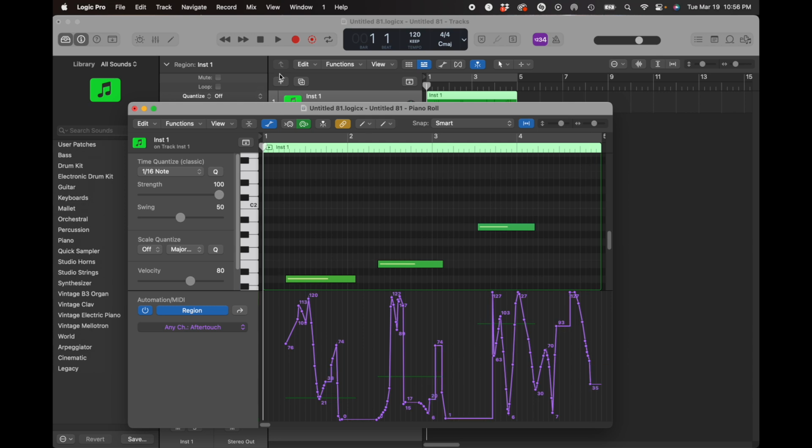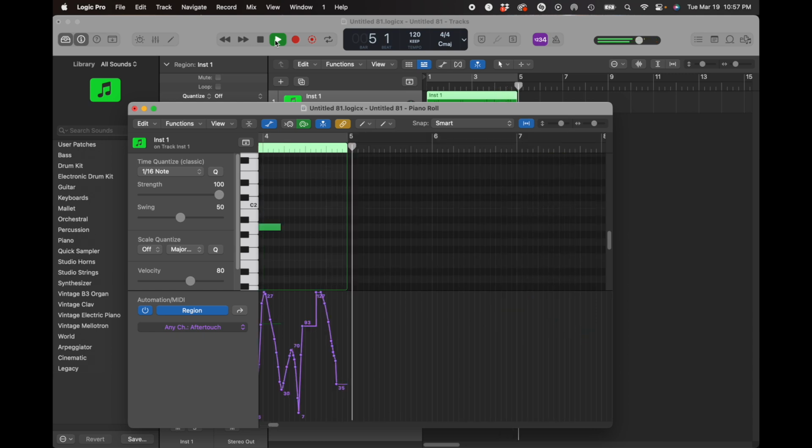And now let's go ahead and play it back. And we'll see if we get the vowel automation. So that's MIDI parameter automation.